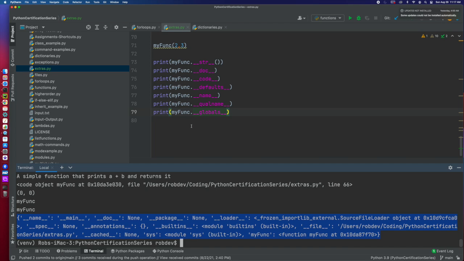And we've seen this before when we were looking at classes. But we can see here that it's like some of the things we've seen. I've got name, main, doc, which is a none. What package you're in, loader, and so on. We talked about applications. Let's do spec. And so let's pick up a couple of these.